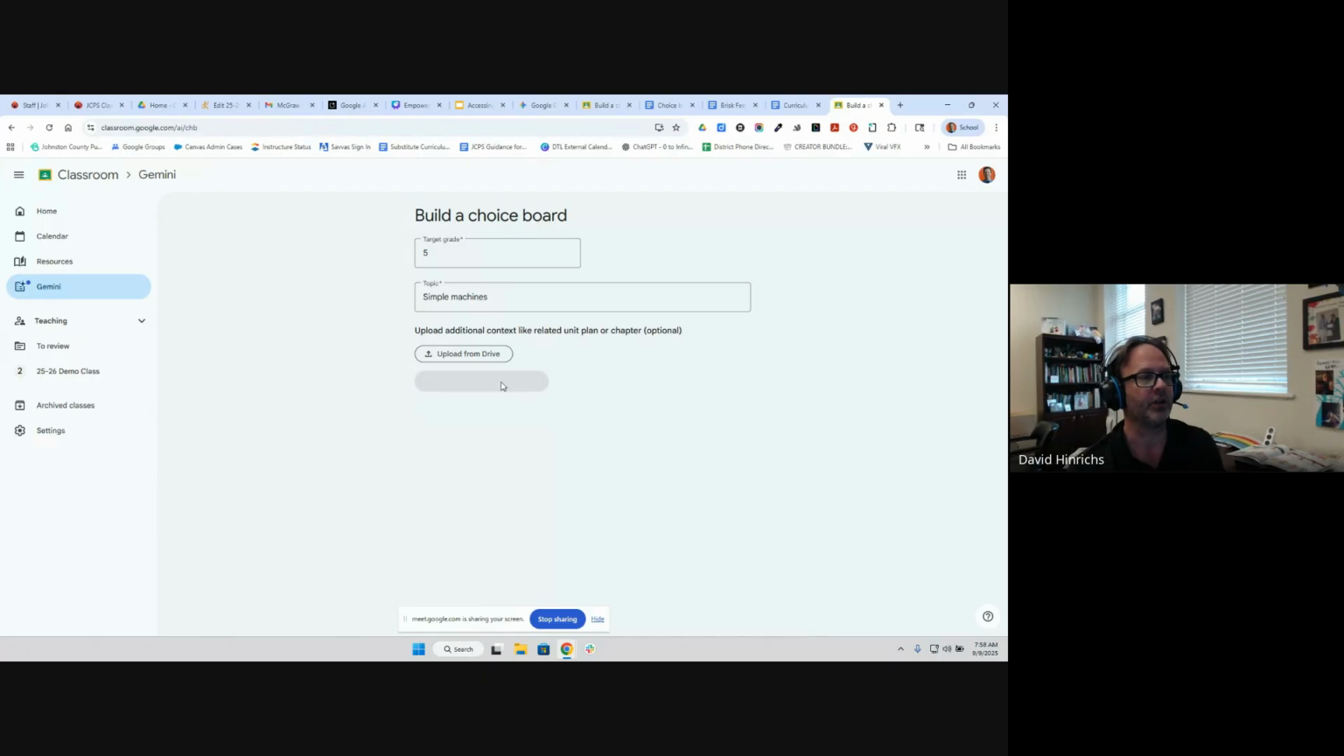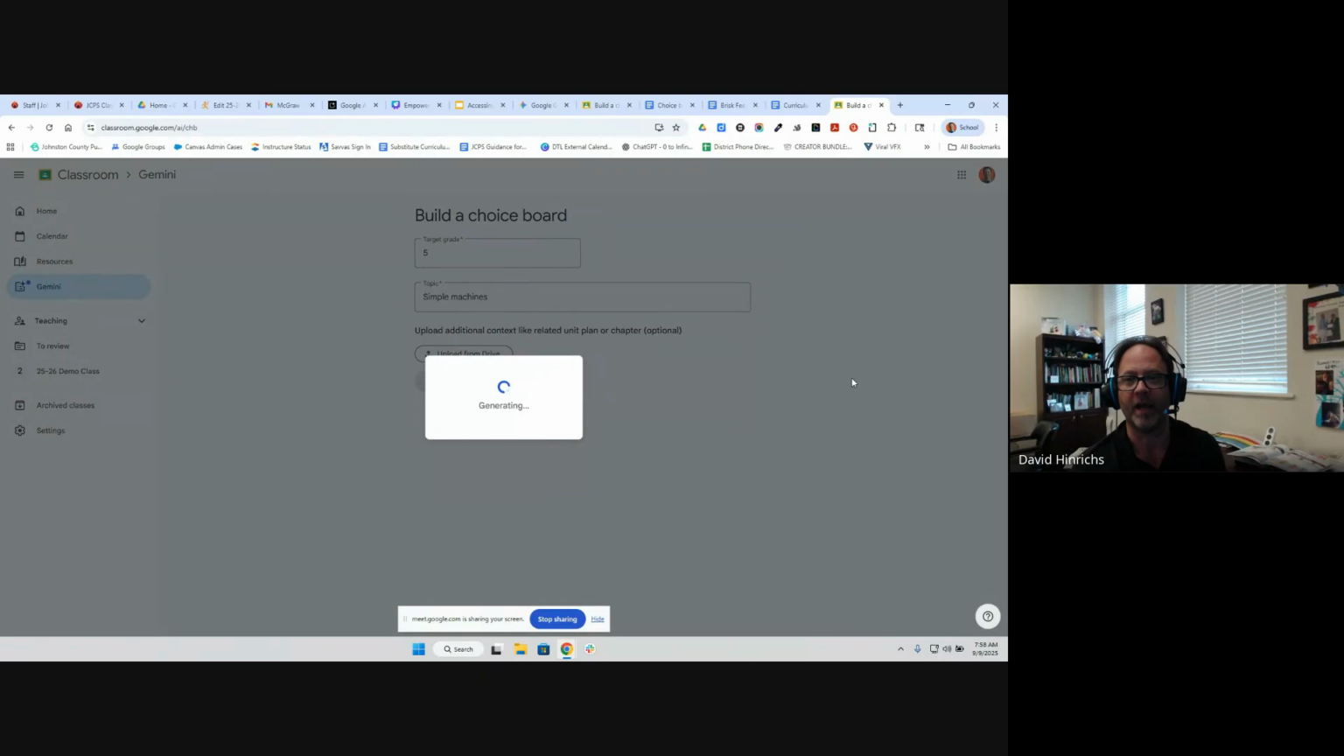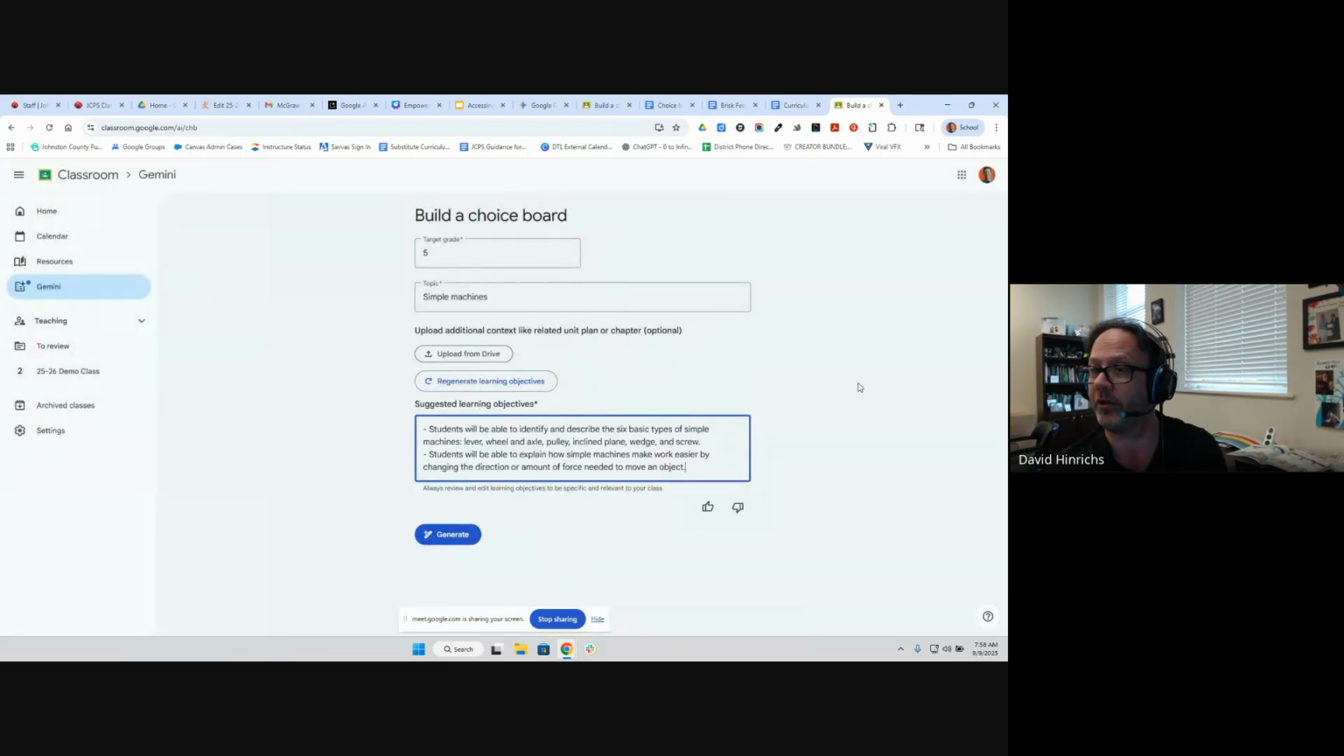So now we're going to generate the learning objective. This is another step, and it keeps the human in the loop. A lot of times we're worried about, well, I just want to be able to tell it what to do. Before it generates, it's going to say, hey, here's the learning objectives I sort of figured out from what you told me. If you don't think these are good, you can change them.